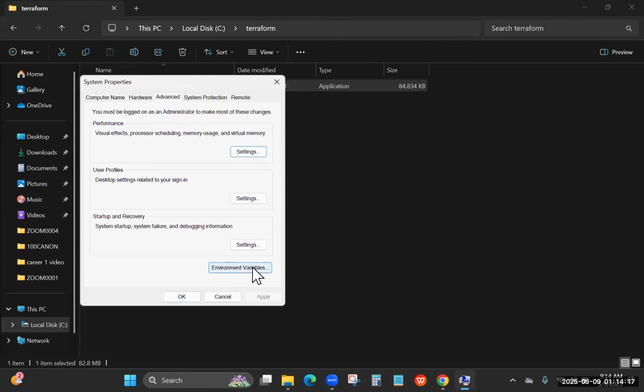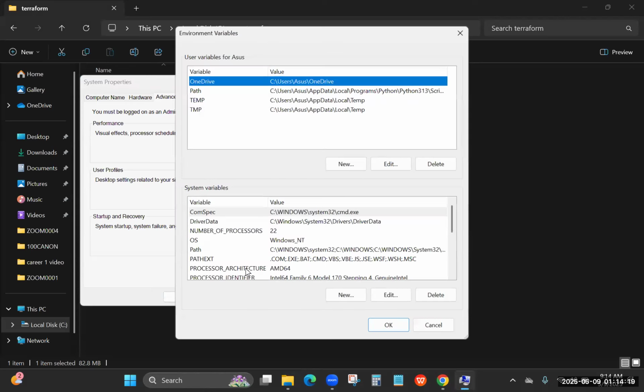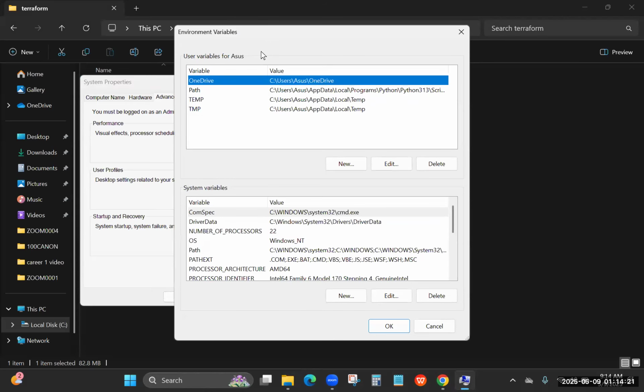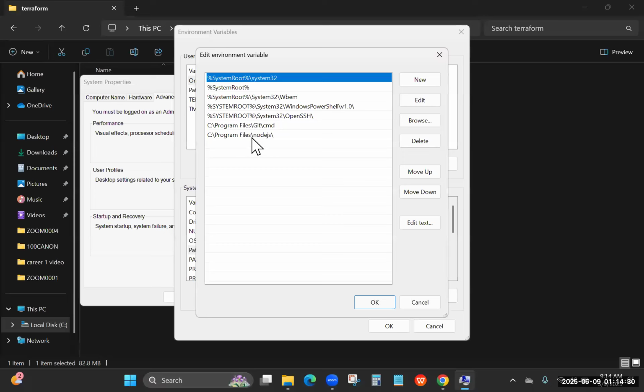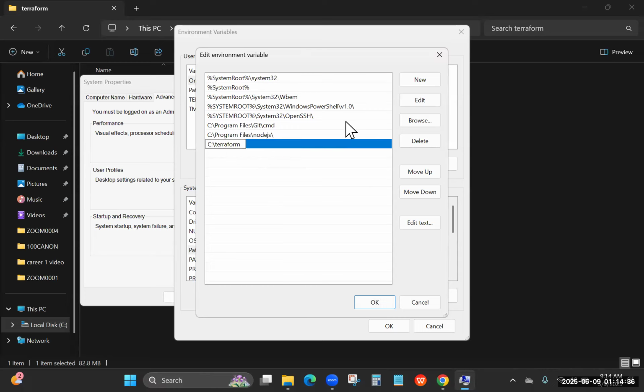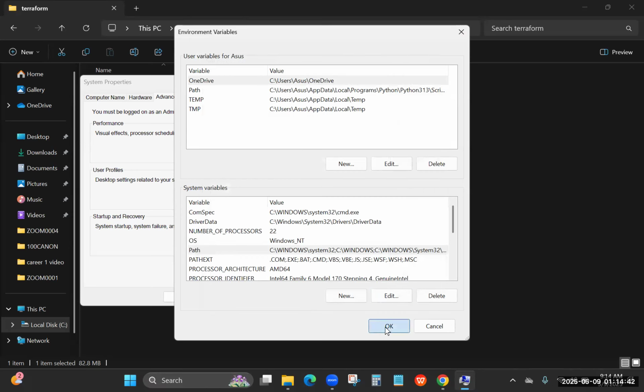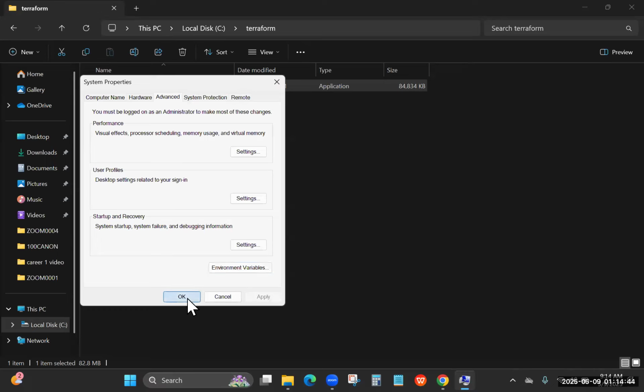So I'll go to environment variables. So we have user variable and we have system variable. So I'll go to where I have path here. I'll click on edit. So these are all the software I've installed. I'll click on new and I'll paste the Terraform there. And I'll click enter. I'll click OK. I'll click OK. I'll click OK.